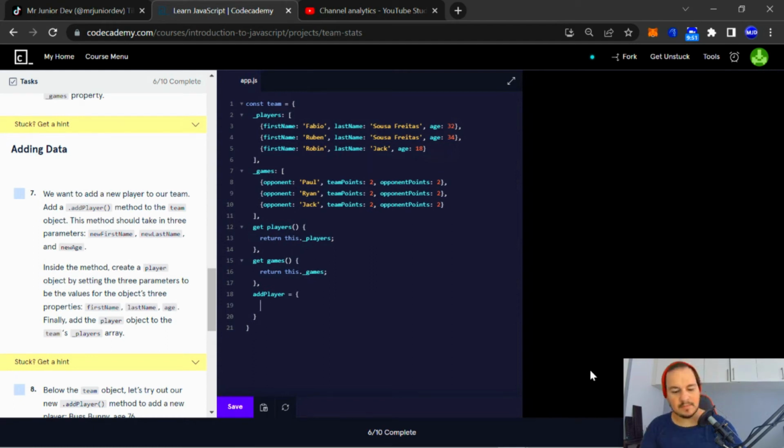Oh, add a player method. Okay, I see. Right, and then the first 3 properties is going to be new first name, then new last name, then new age.